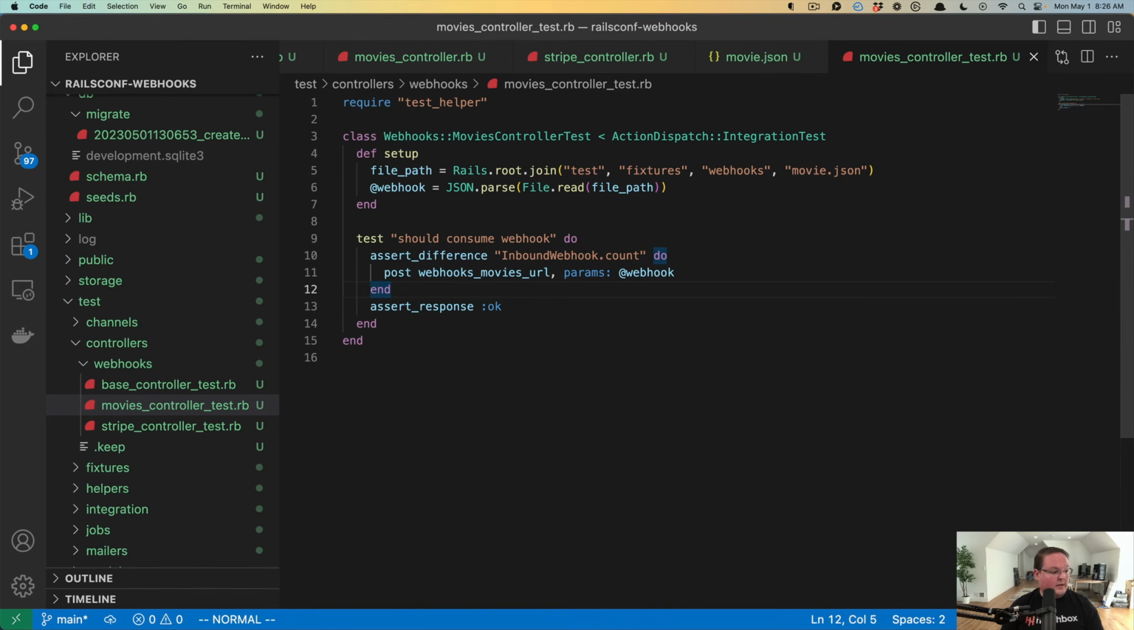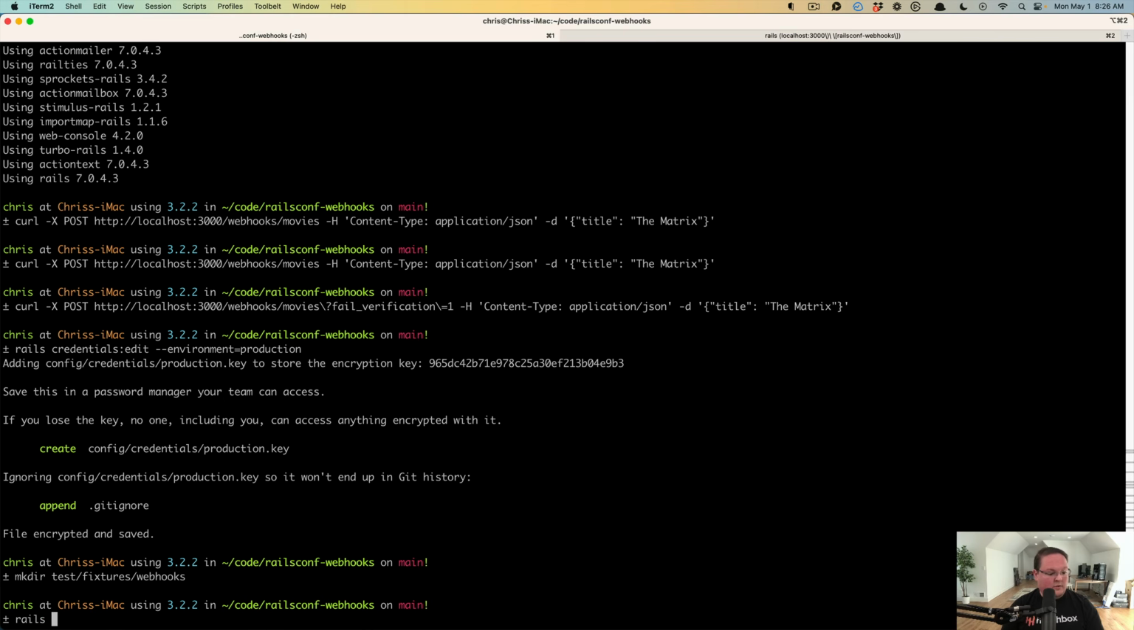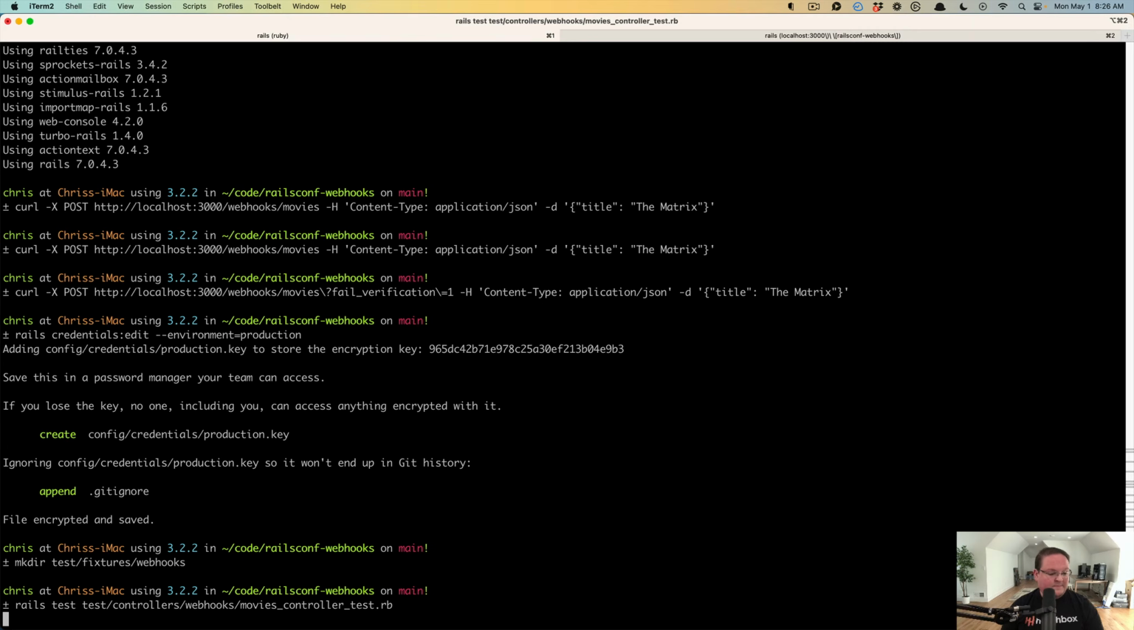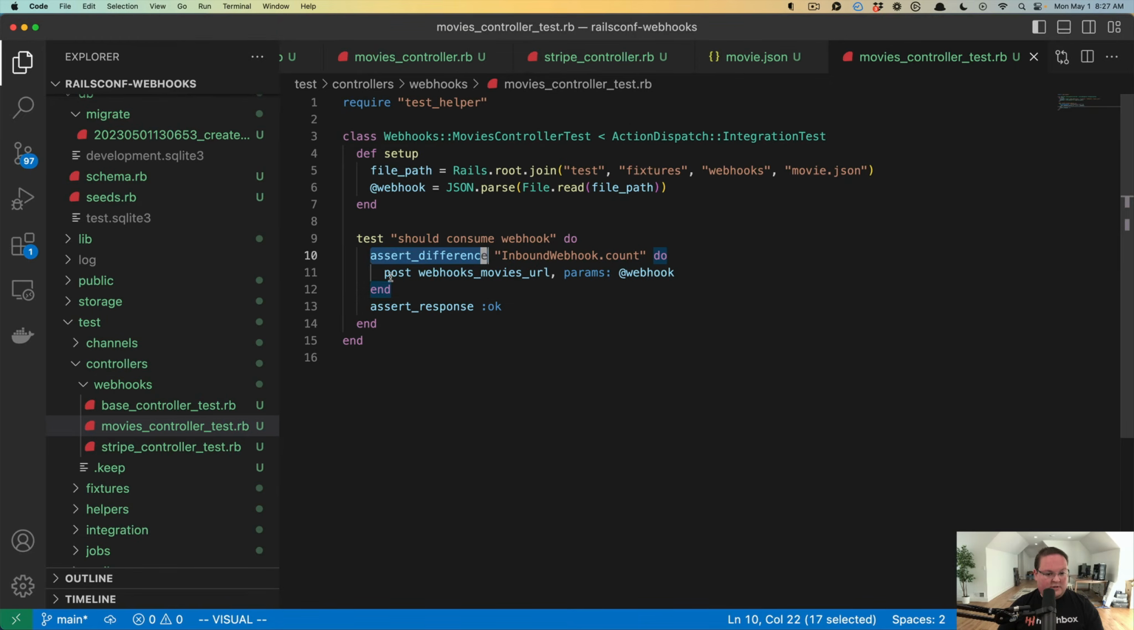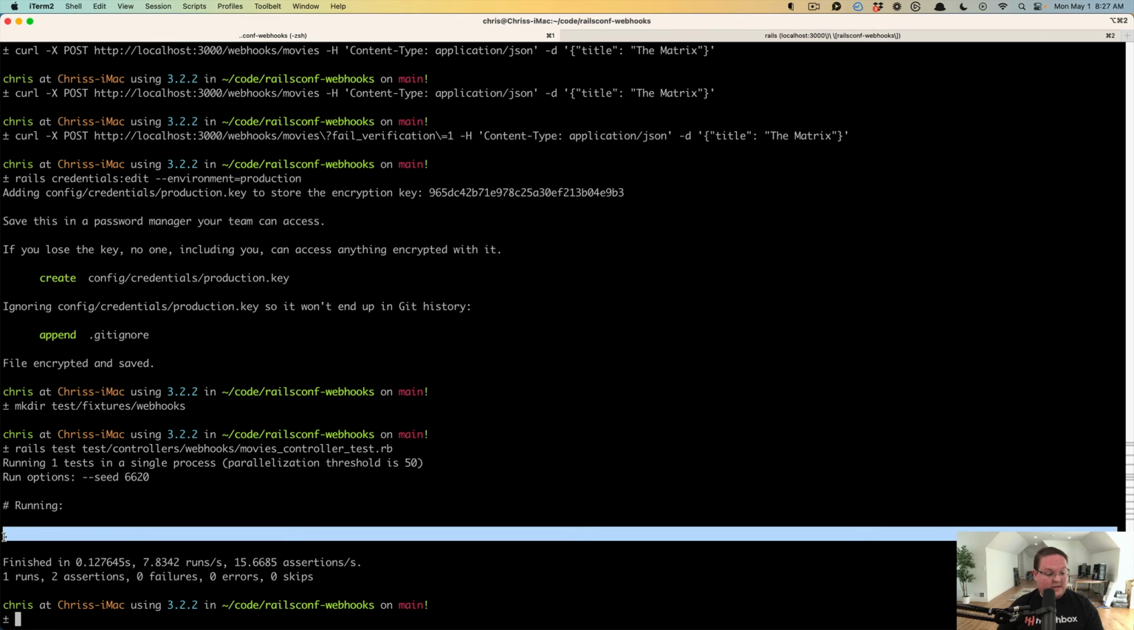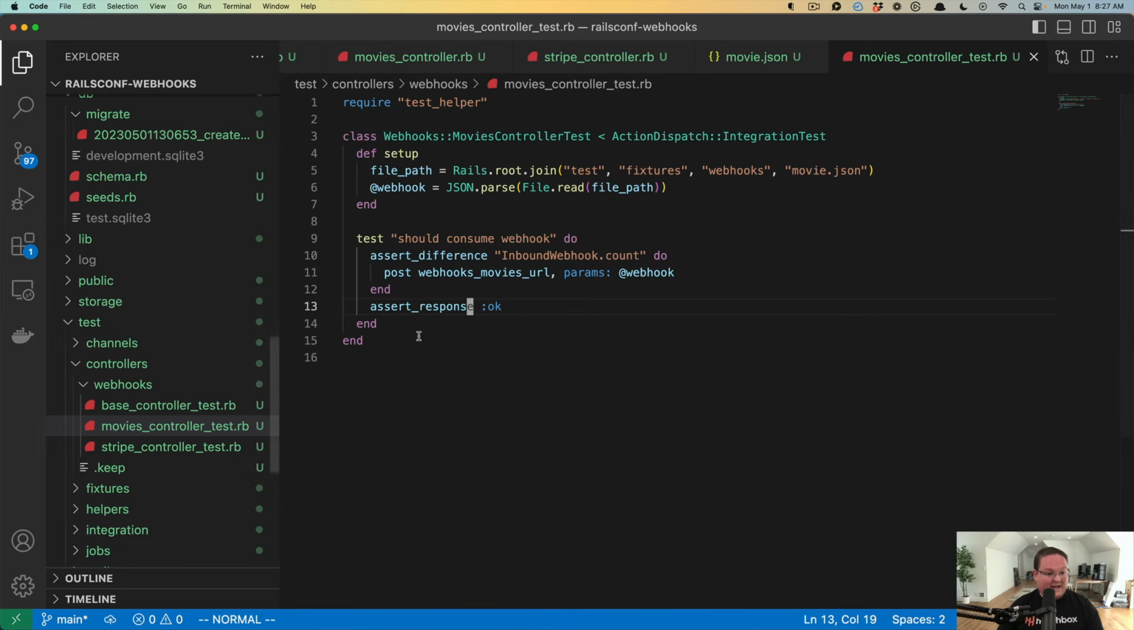And we can run this test in our terminal. Test controllers, webhooks, movies controller test. And if we do everything right, we'll get 2 assertions, so our assert difference and our assert response, and a successful passing test.